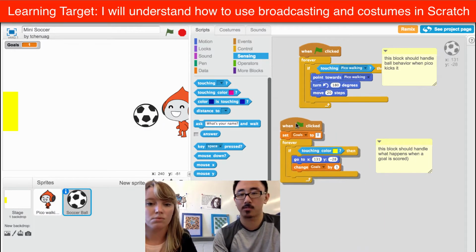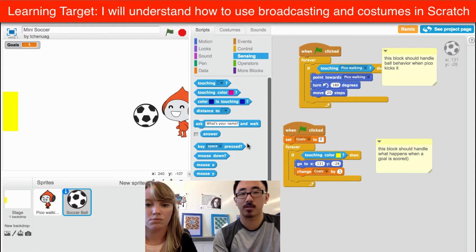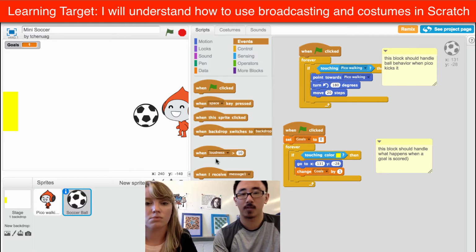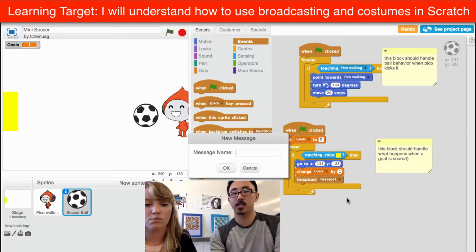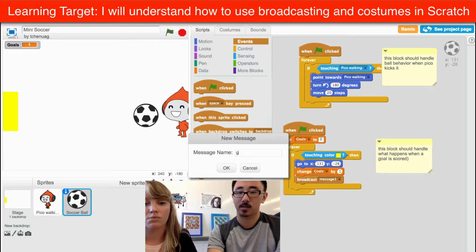Now, this right here is the script that will determine whether a goal is scored when it touches the color yellow. You reset the position of the ball, change the number of goals by 1, and we're actually going to add in a broadcast block. The broadcast blocks can be found in the events palette near the bottom. So we drag this in, broadcast message 1. We're going to write new message, and we're going to make that goal scored.